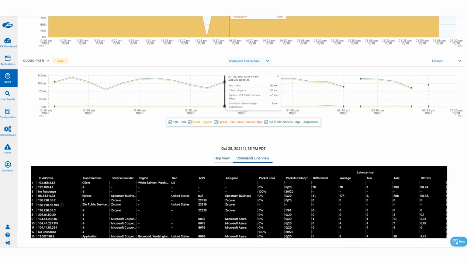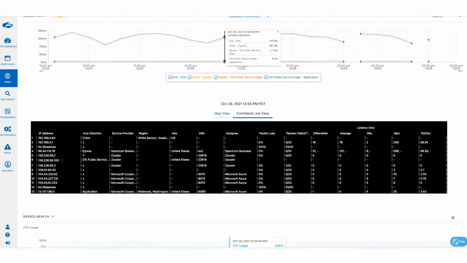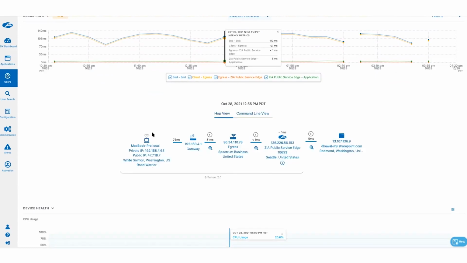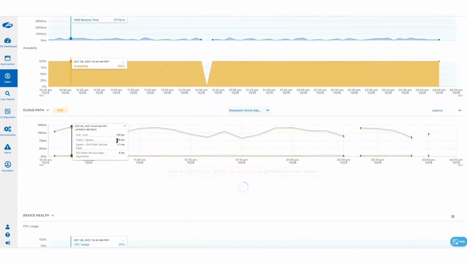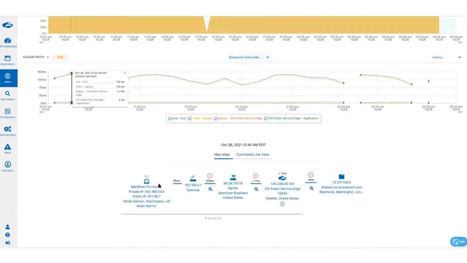And I can see this data in the command line view as well. It tells me, from the client to the egress, to the Zscaler data center, to the destination, what the latency is on every single hop. So in this case, if I pick another timestamp here, for example, it has 133 milliseconds of end-to-end latency. You can see consistently the latency, even before the traffic has hit the egress, is running fairly high.